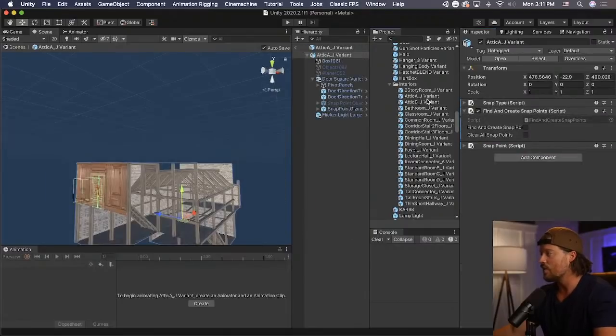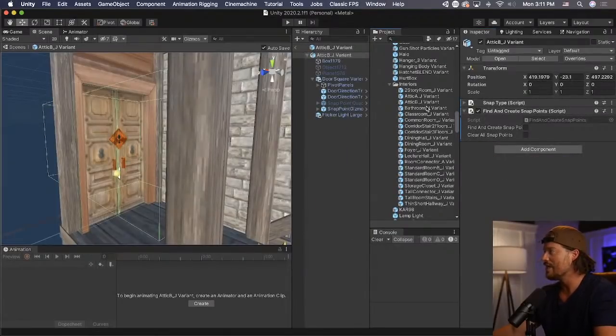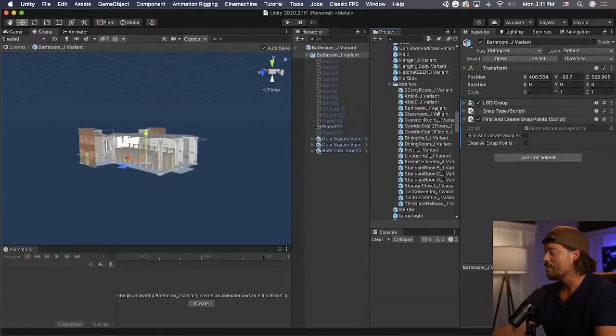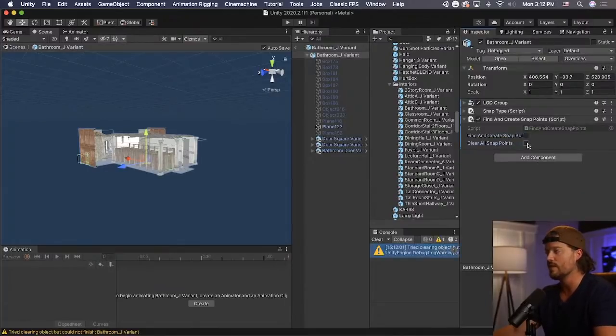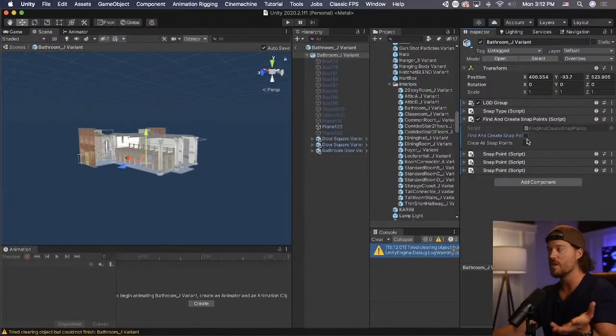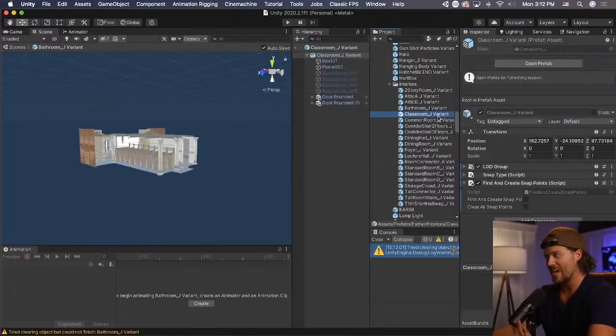So I think we've gone through attic A, attic B, bathroom J. I think we're good. Let's click this. There we go. 3 snap points, and I also have a clear all snap points. It's just gonna find all those. And the truth is, yeah, we have to do it in the editor. We can't have it do it when you actually play the level. I'll explain why in just a second. Just bear with me. I know this is kind of confusing.